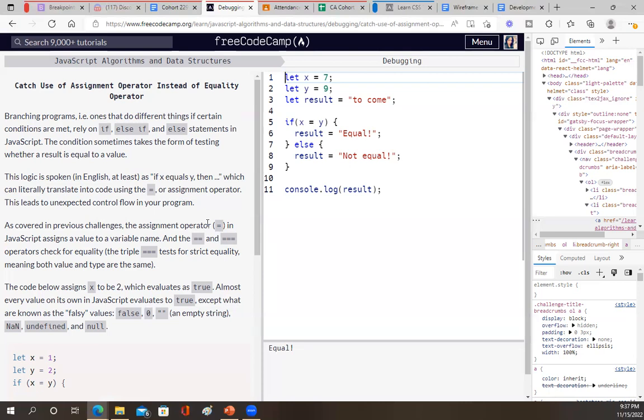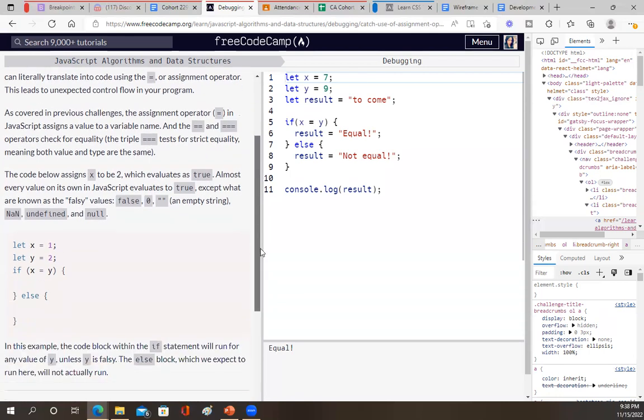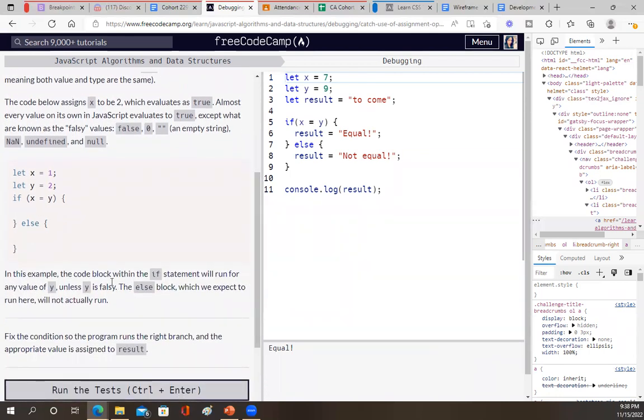Okay. Which evaluates to true. Almost every value on its own in JavaScript evaluates to true, except what are known as the falsy values: false, 0, an empty string, NaN, undefined, and null. Okay. What do you want us to do now? The if statement was run for any y. In this example, the code block with the if statement will run for any value of y, unless y is falsy. The else block, which we expect to run here, will not actually run. Fix the conditions so the program runs the right branch and the appropriate value is assigned to result.